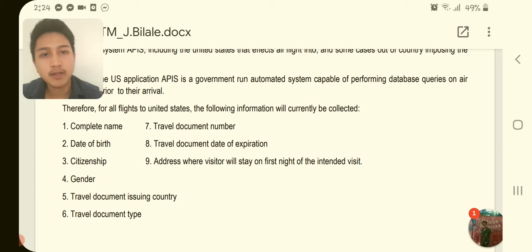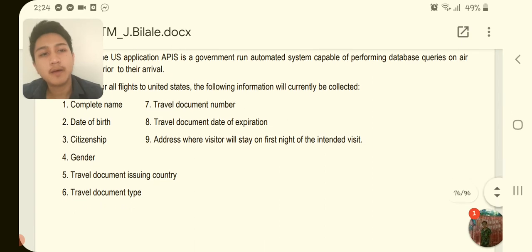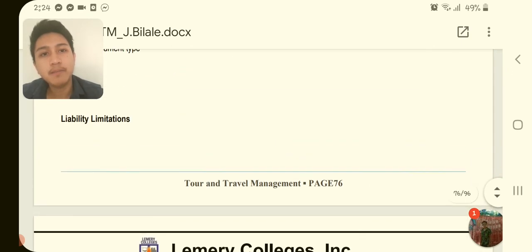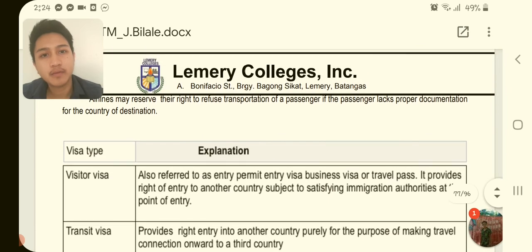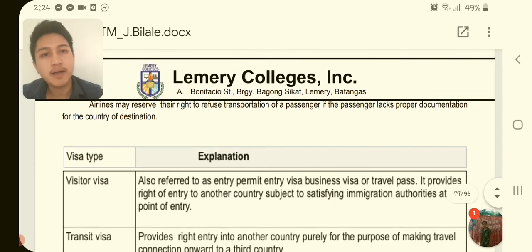Number 1, the complete name, date of birth, citizenship, gender, travel document issuing country, travel document type, travel document number, travel document date of expiration, and the address where the visitor will stay on the first night of the intended visit. Liability limitations. Airlines may reserve the right to refuse transportation of a passenger if the passenger lacks proper documentation for the country of destination.